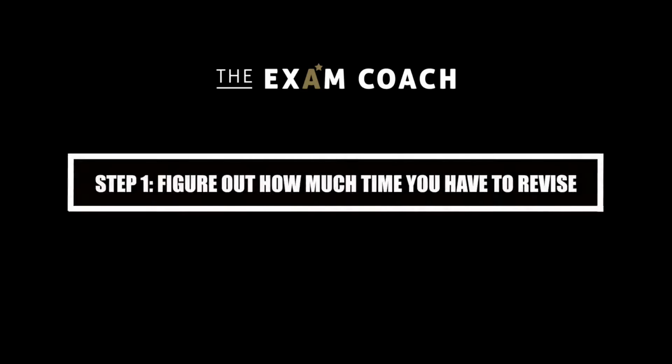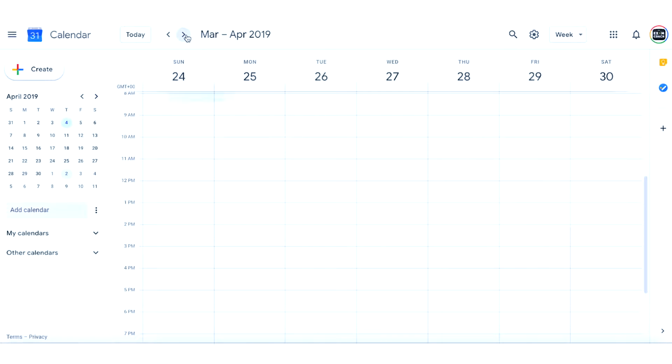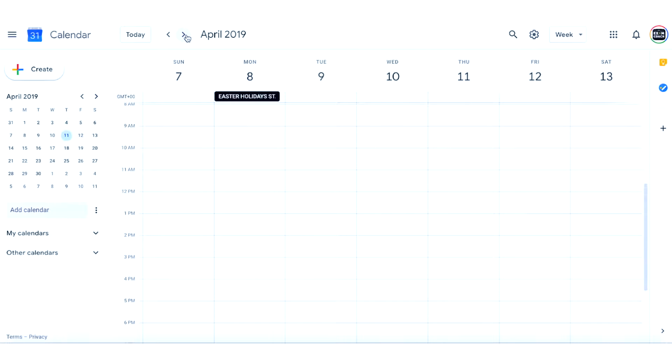The first step is to figure out how much time you have to revise. Are you currently on school holidays and have a set period of time in which you could get some revision done before you go back to school? Is it term time, but you want to get some revision in before and after school? Is it exam season and you're on study leave? In this example, let's say I have 6 weeks to revise. 3 of them, let's say I'm at school, and for the other 3, I'm on holiday.